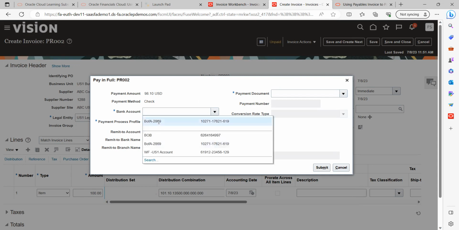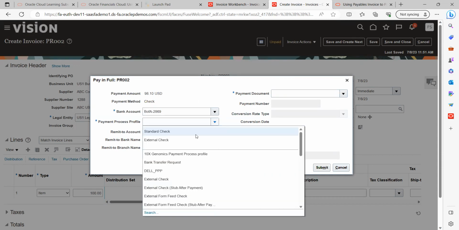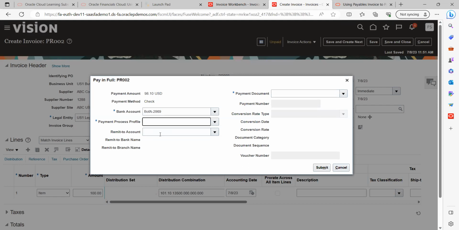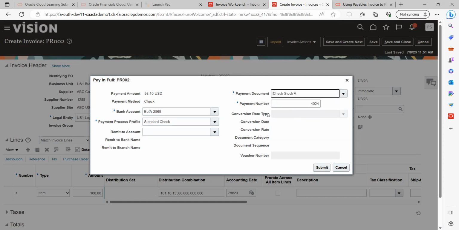I will select Bank of America as the bank, and for the payment process profile you can choose any one of them. Standard check. And for the payment document number, you can take it from the list of values, Check Stock A. The payment number will be populated automatically based on the payment document. Click on Submit.